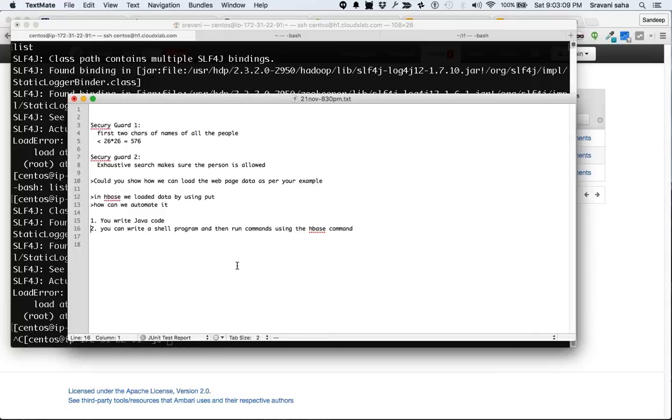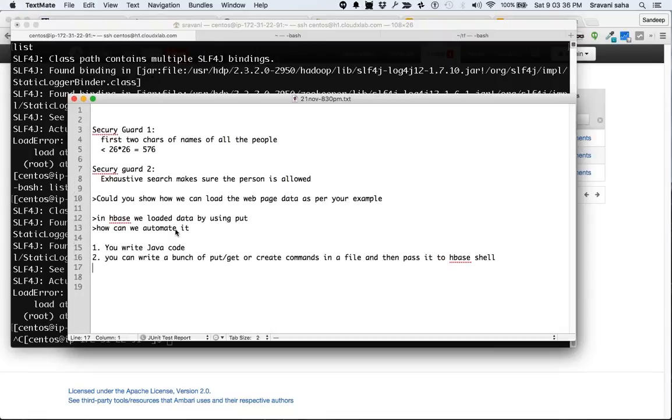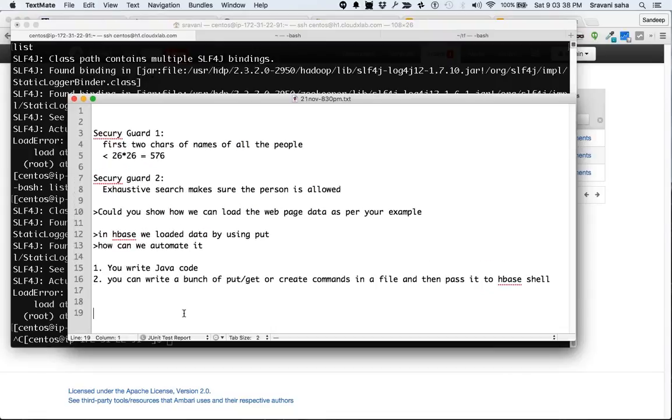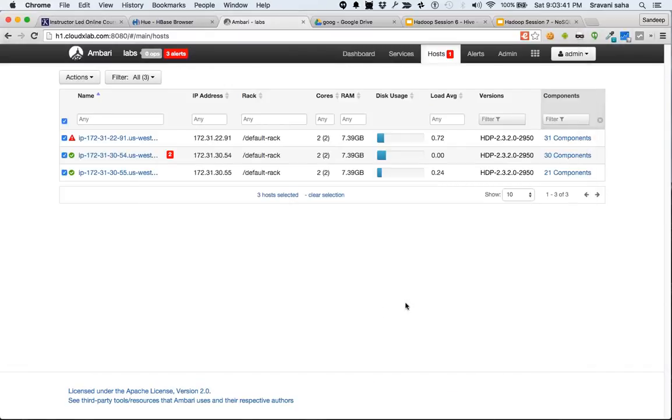So that I need to check, the argument of this hbase shell. So mostly you can write a bunch of put, get, or create table commands in a file and then pass it to hbase shell as the first argument. All right, that's how you automate it. Let me increase the text a bit. So that's how you automate it, Ranveer. Was I able to answer your question?